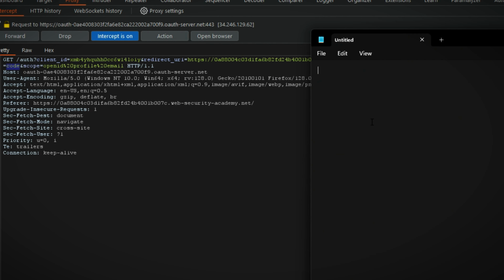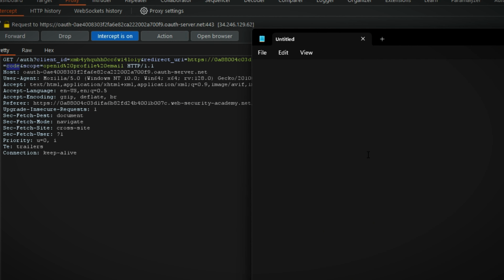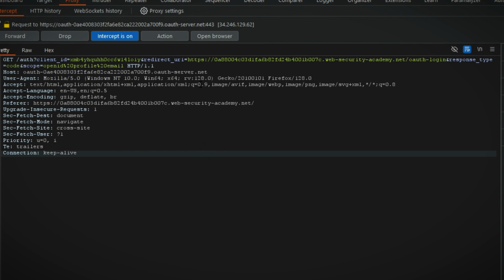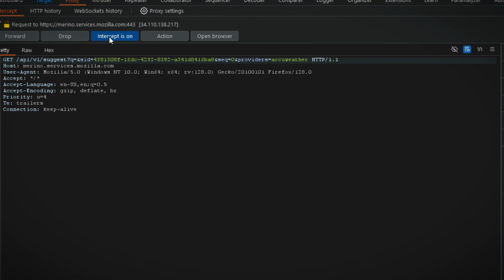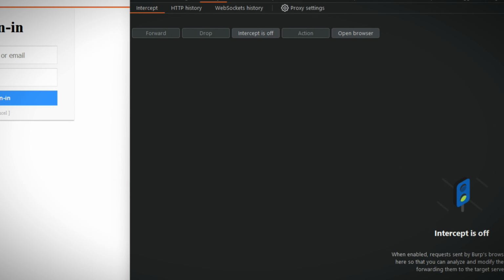So let's write that. We'll say no state param, and that's just possible CSRF. And we'll keep going. Let's forward. Let's turn intercept off. It's supposed to redirect us to the sign in page here.